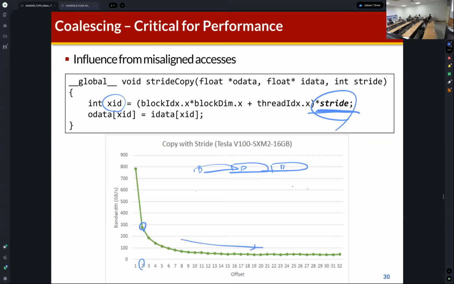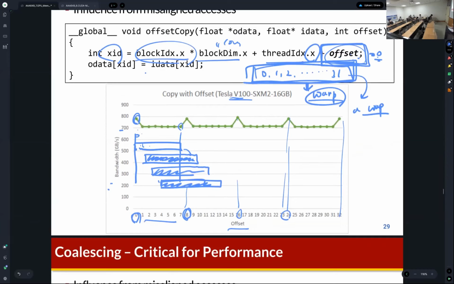Okay, this is the impact of the memory policy. But you may be curious about this. If the stride is 1, the effective memory bandwidth is 800 gigabytes per second. Actually, the GPU is the same, the B100. So it's the same 800 gigabytes per second if the offset is 0.